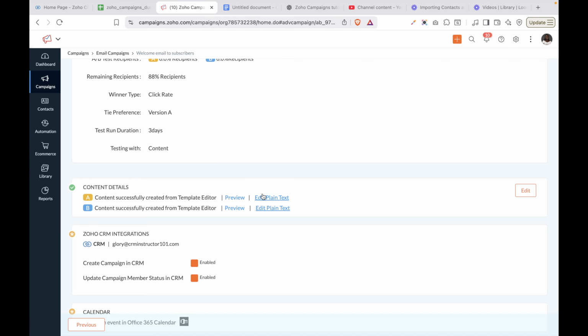You can also preview your content details. You can see your copy by previewing this. You can preview the email for version A, and you can preview the email for version B. You can also decide to enable create campaign in CRM and update your campaign status in CRM. So that means when this campaign is set, it is going to create this campaign in our CRM. And for everyone that is opening or clicking on this email, we can see all of those actions in our Zoho CRM account.